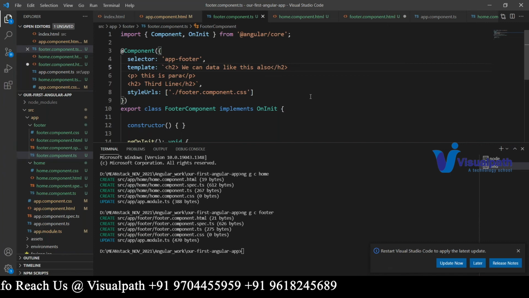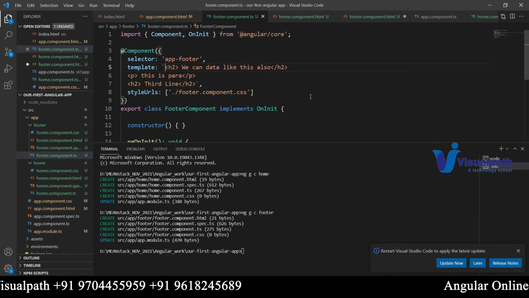Keshav, my npm install is stuck. It says it's installing packages for a long time. Will it take so much time?